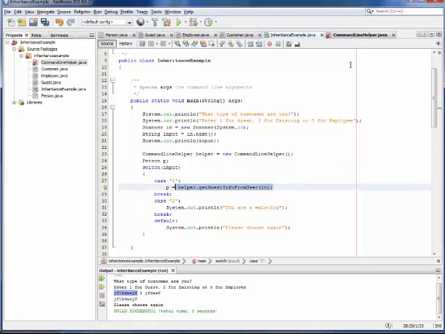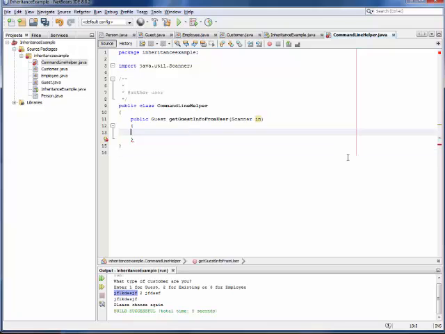So given this, let's come back over here and let's go get some information about being a guest. What do we need? Well, IP address and number of visits. So I need a string IP address and an int number of visits.